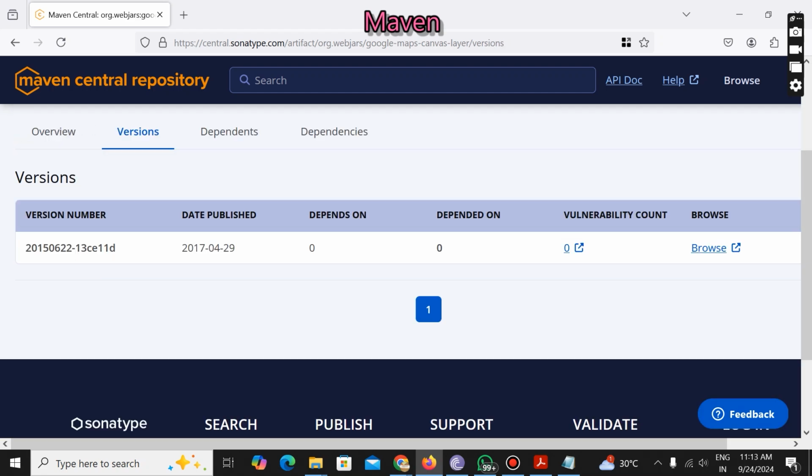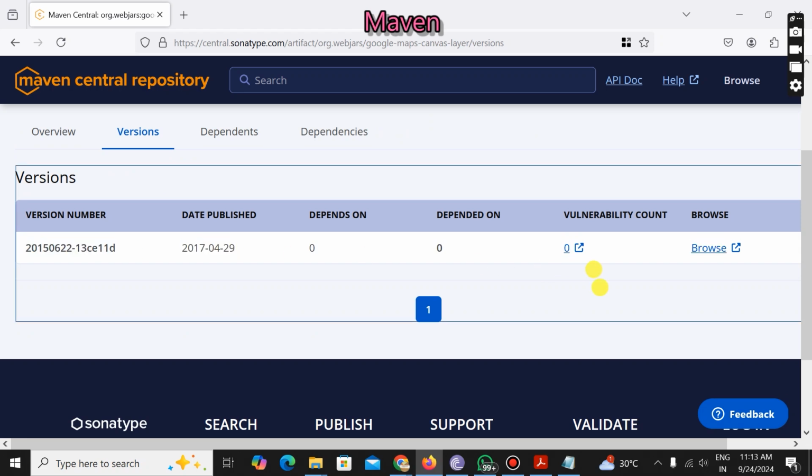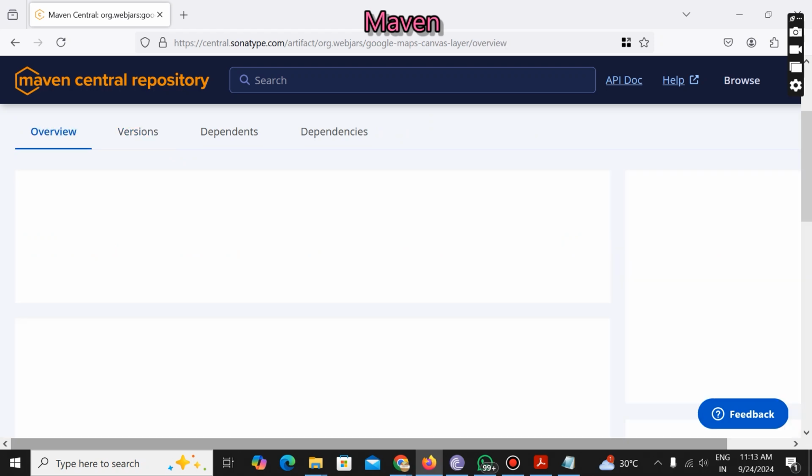Versions. Only one version is available for this dependency actually. If there are more versions, we can select any of them. Okay.